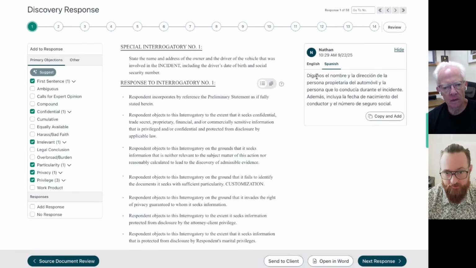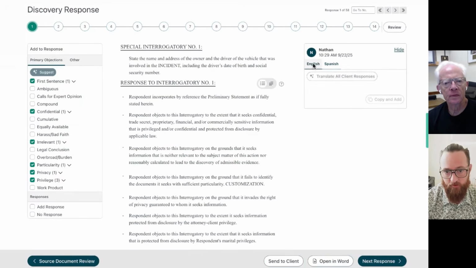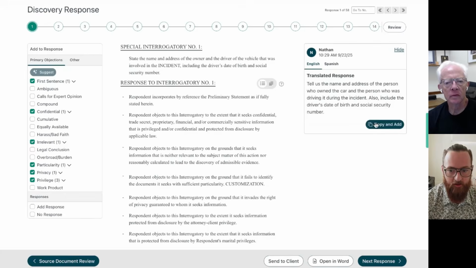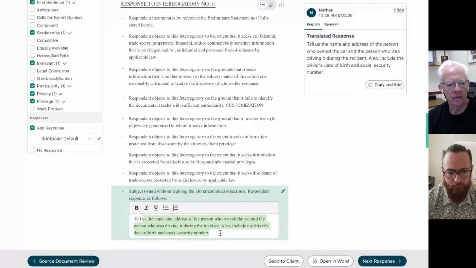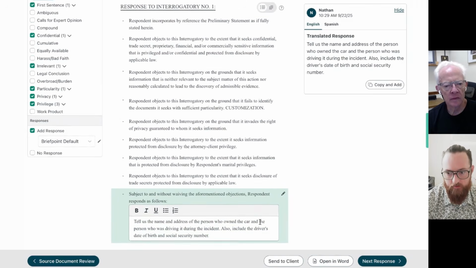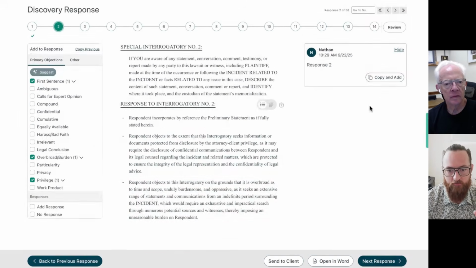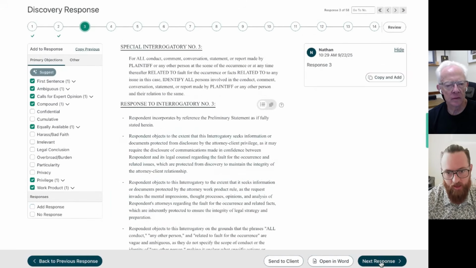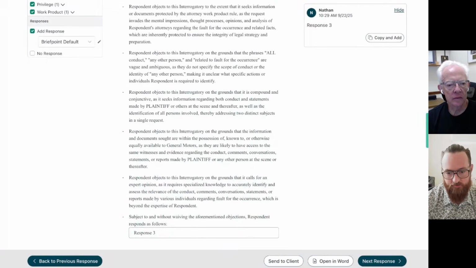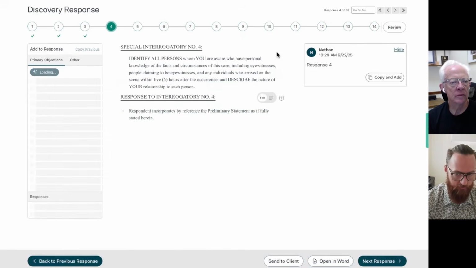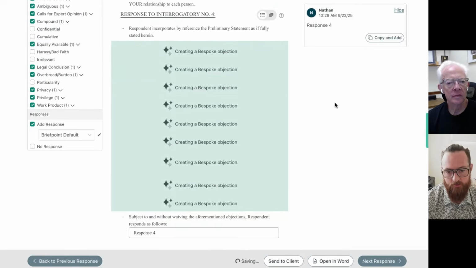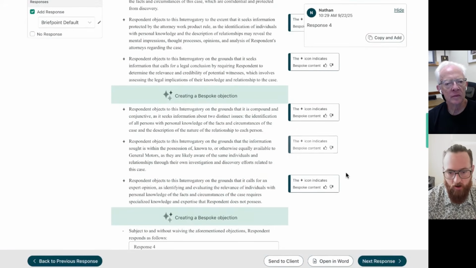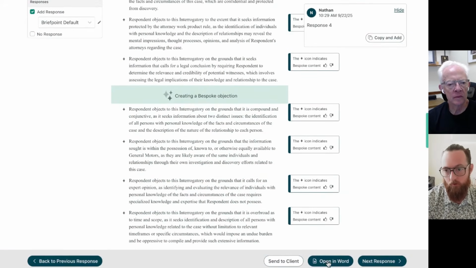Back in Briefpoint, since my client submitted, there's the Spanish one. I'm going to convert into English, and then copy and add, adds the client response verbatim below the subject to and without waiving the aforementioned objections line. So what this means is once you have your client response, and I'm adding them in now, you can get a first draft discovery response done by clicking suggest for the objections, copy and add for the response. You go one by one, and then once you're ready, you click open in Word for the document.